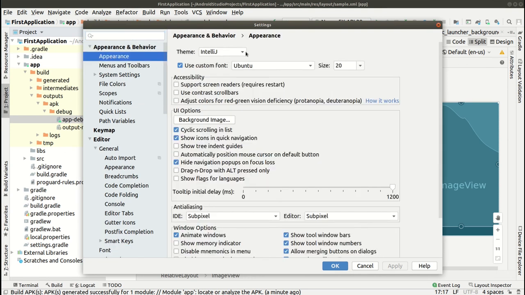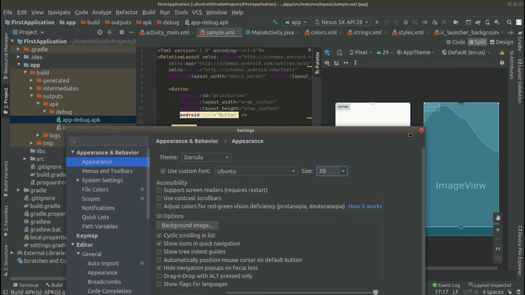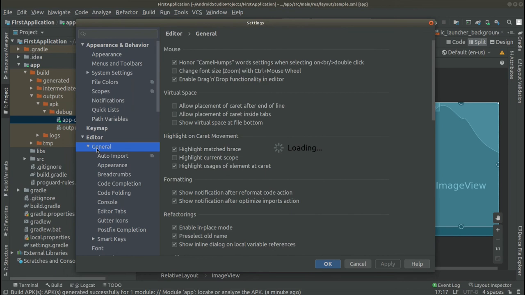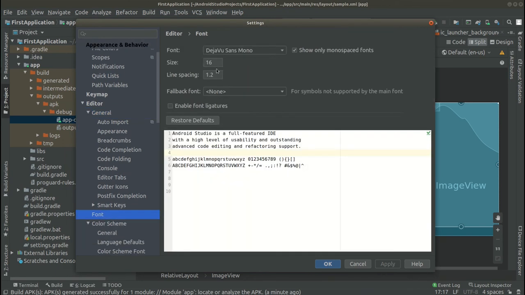So appearance, I'm using the IntelliJ theme. If you want a dark theme, you can apply it here and it will change to dark theme. If you want to change the font size of the editor, which means the content that you are seeing on the screen, you have to go to the editor, not general, you have to go to the font, and you can change the size of the font if it is smaller for you. So you can do many things with this.